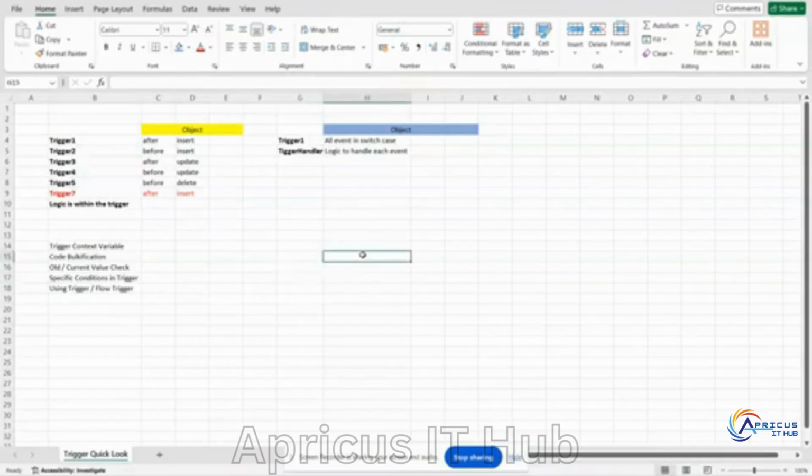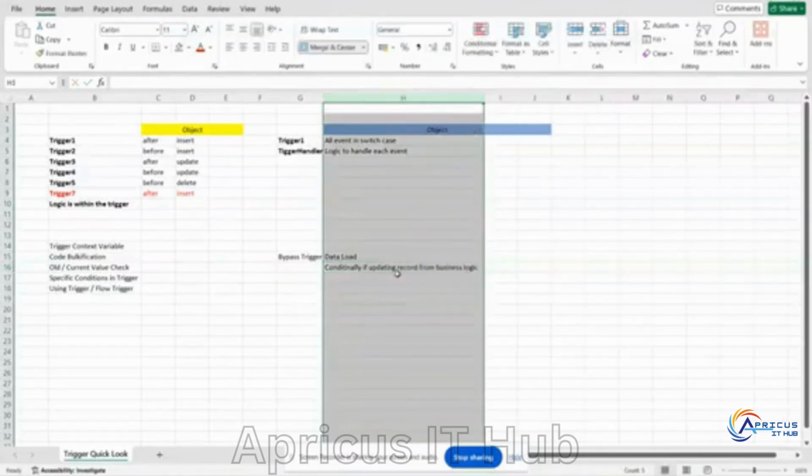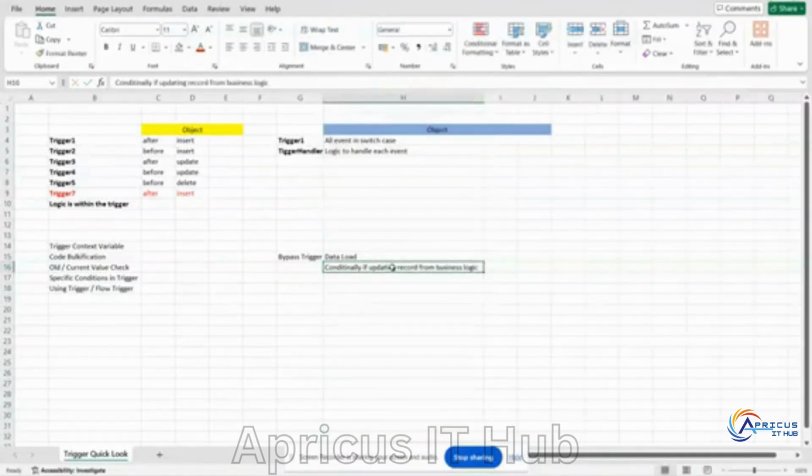Now that is the one scenario, data load, where we want to bypass the trigger. Either a data load, or conditionally, if updating a record from business logic. So say you have an account, and on that account you have a new attribute, and you need to update that attribute from the business logic, and while updating it you don't want any trigger to fire. So how can you control that? In that scenario you can always use a static variable, right?